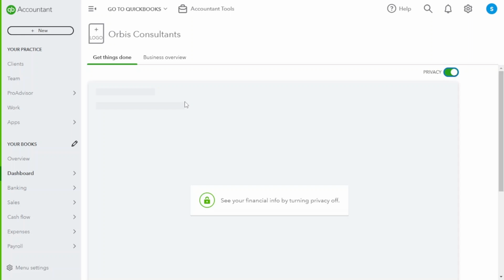Now, before we dive into this step-by-step process, let's talk about the incredible benefits of setting up recurring invoices with Autopay. Imagine this, you no longer have to manually create and send invoices each month. QuickBooks Online does it for you automatically. Plus, with Autopay, your clients can effortlessly pay their invoices without the hassle of reminders or late payments.